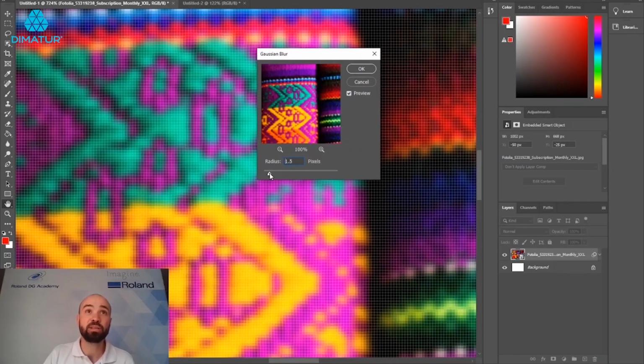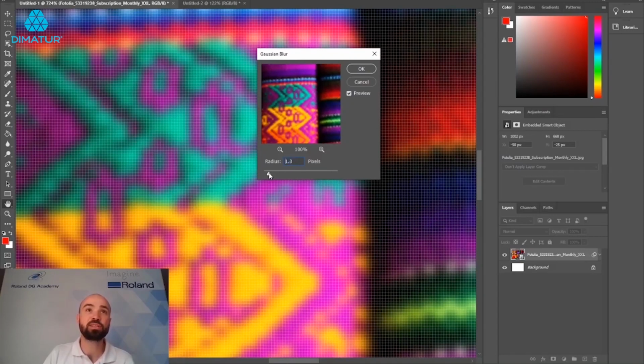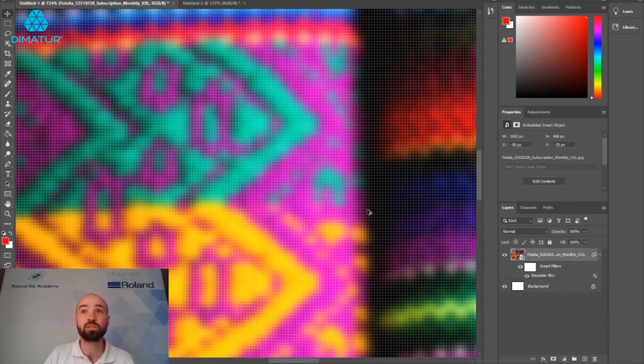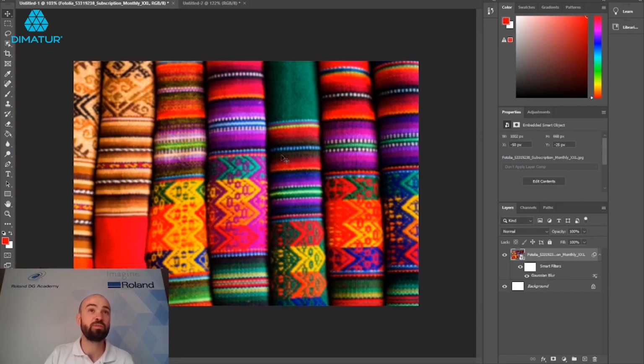If I use this slider, we can see the effect and how it's softening the pixels. Obviously this works better with some graphics than others, but this is a handy little tip when printing large graphics for walls, as it will make the pixels look a little bit softer. But then with an image such as this, it kind of still retains the quality of the original image.